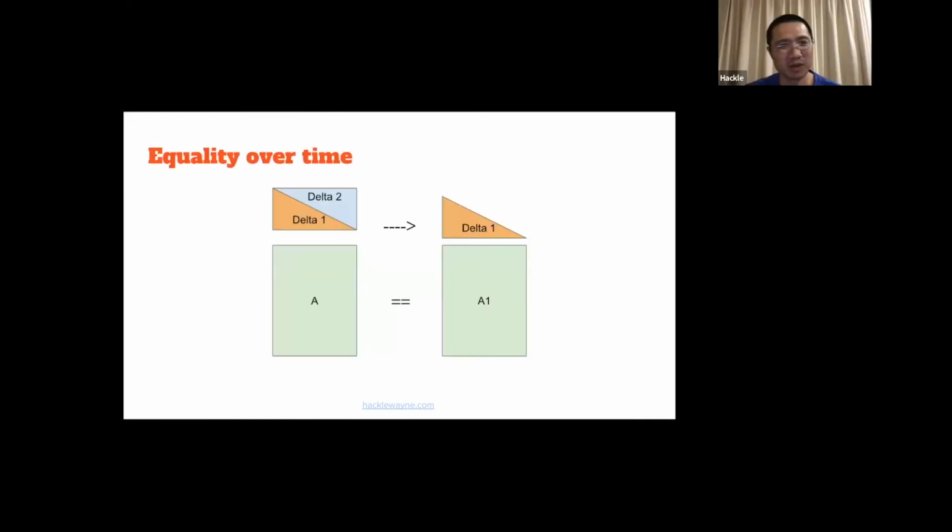In my opinion, this is actually an equality problem. If you bear with me, this is how it goes. Let's say you have two databases, A and A1. They start out equal, so we have partitioning, and we have consistency because they're equal. Now a change comes along with two deltas, and they're transactional, one transaction.